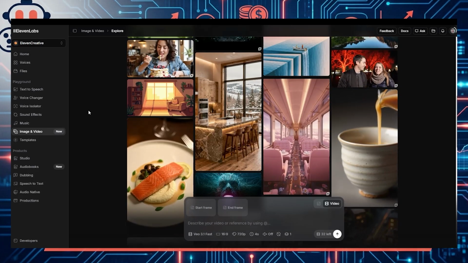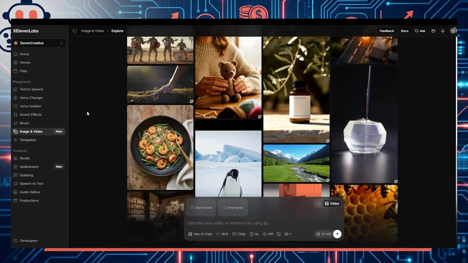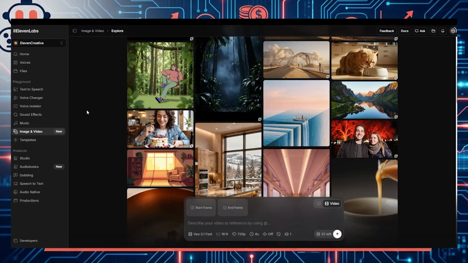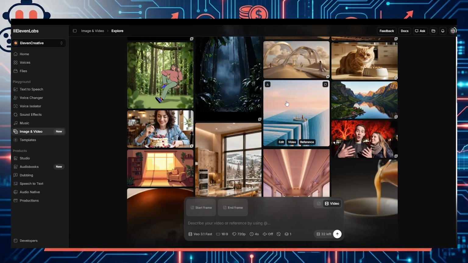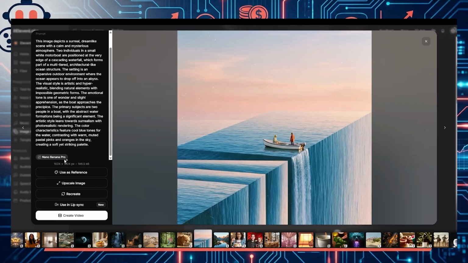Right now, we're starting in the Image and Video tab. This is the Explore feed, and it's brilliant for inspiration. You can see what everyone else is making. If you see something amazing, just click it. You can see the exact prompt they used and copy it with one click. Most of these are powered by Nano Banana Pro, which is Google's heavy hitter for AI images right now.